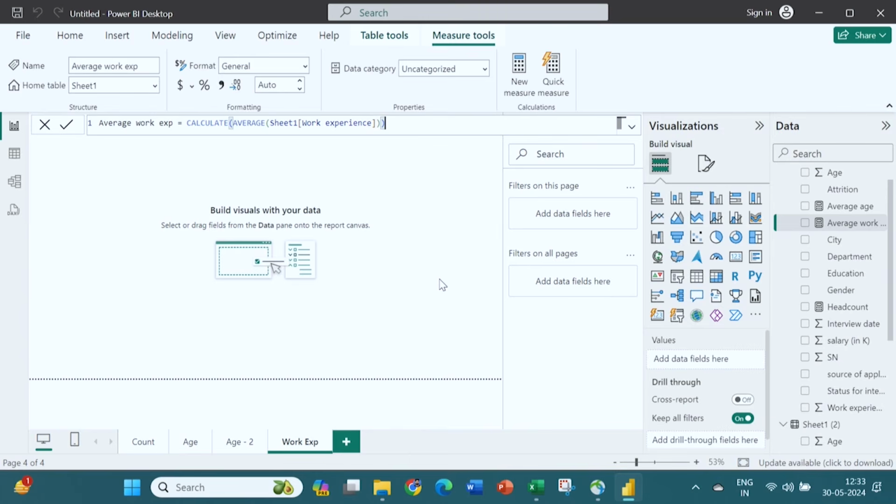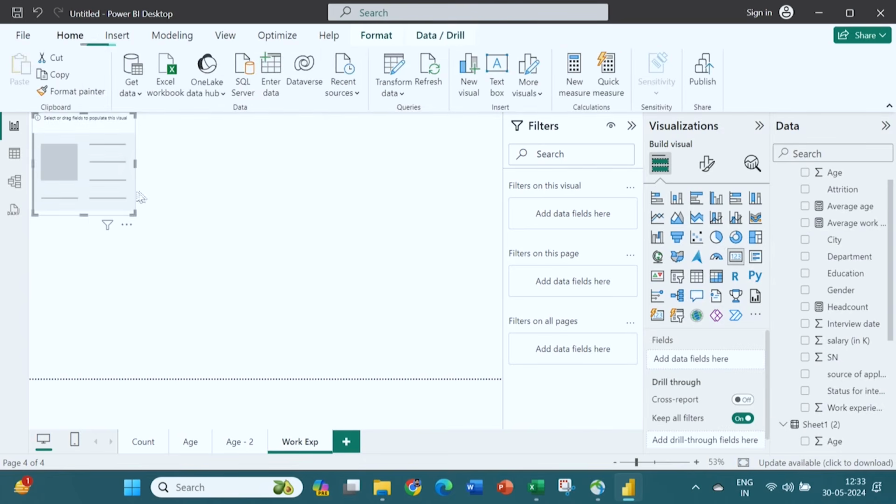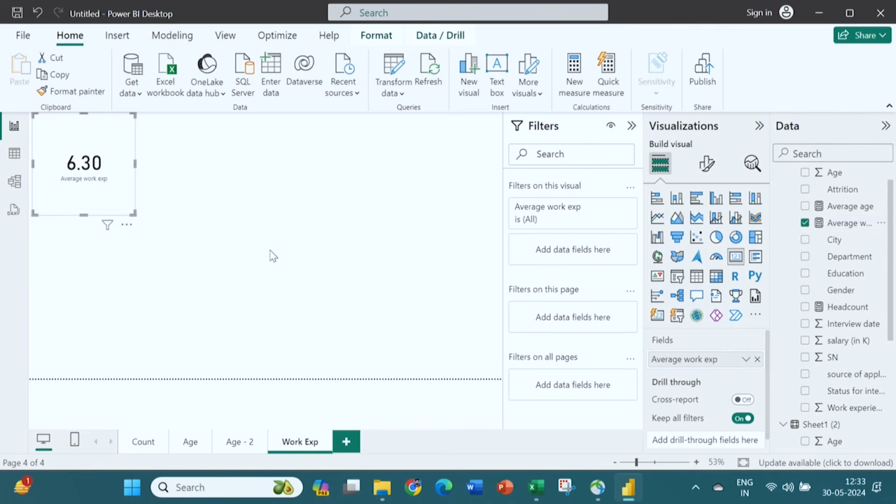So, the new variable has come, that is the work experience. Now I want to know the average work experience of my applicants. So, I have taken this card, and I will drag and put average work experience into this card. So, 6.30 years is the average work experience.